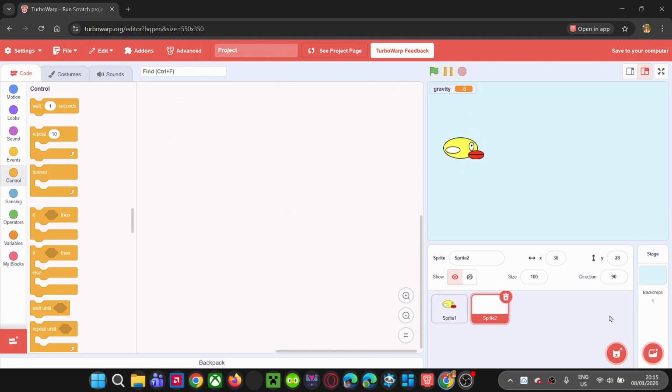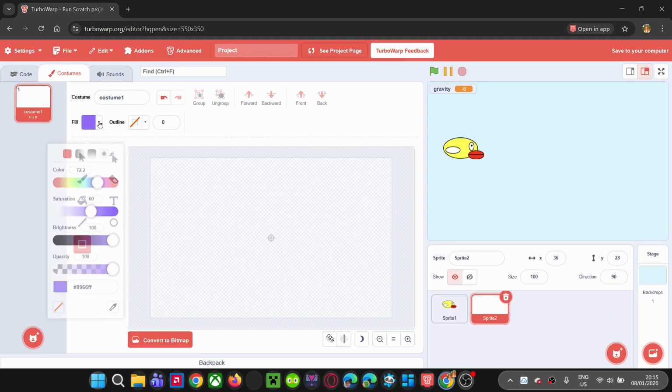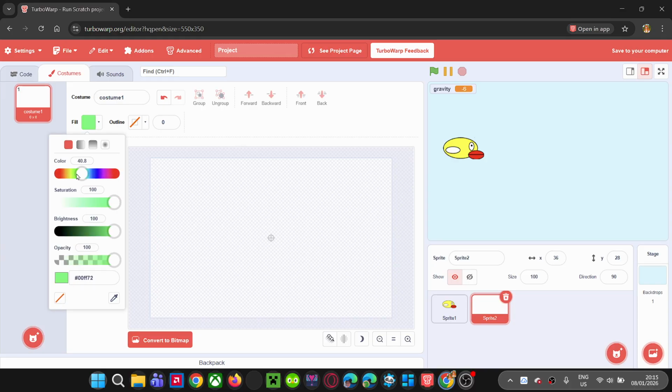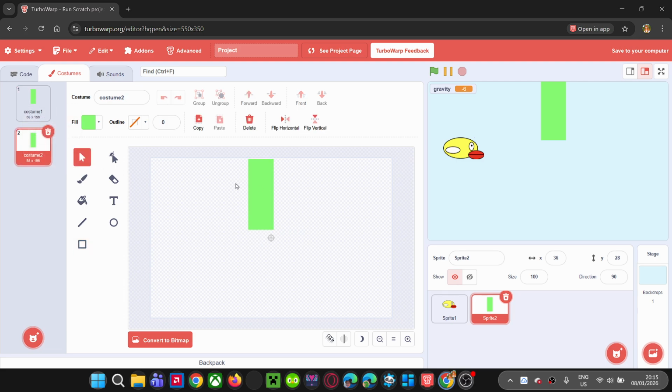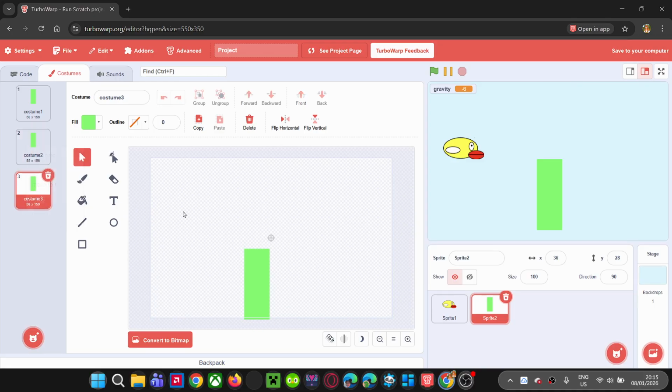Now let's make the pipes for the bird to avoid. Then first set the saturation to 100. Then get the green color. Then make a costume for the bird to fit in like this. Then create another costume, but this time it will go down. And make another costume that has up and down.